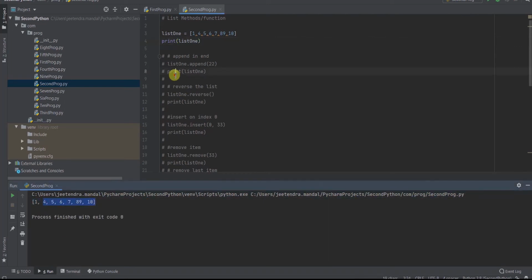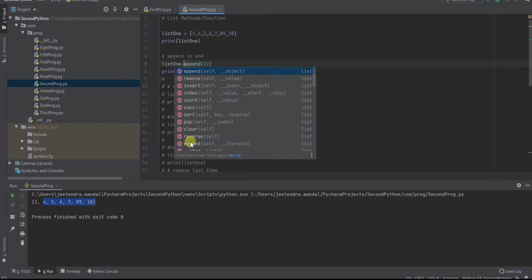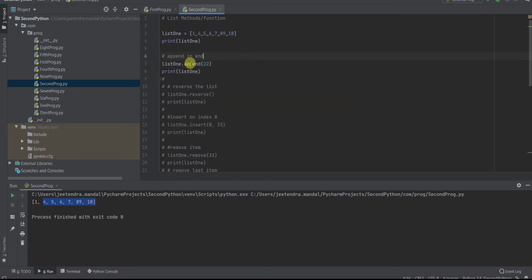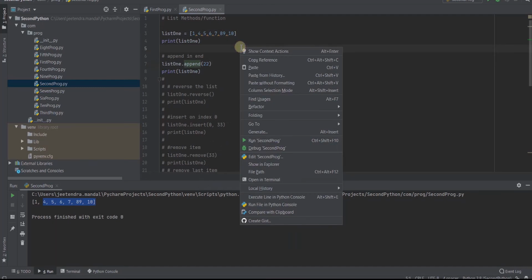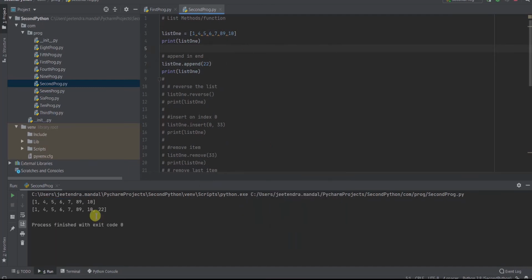Now, if I want to append something to this list, suppose after 10 I want to append 22. If we press Ctrl+Shift, you can see so many methods available in list. On Windows, that is the shortcut key to see all the list methods available. To append at the end, append always adds at the end. So it will append 22, and if I print the list again, you can see 22 gets appended after 10.